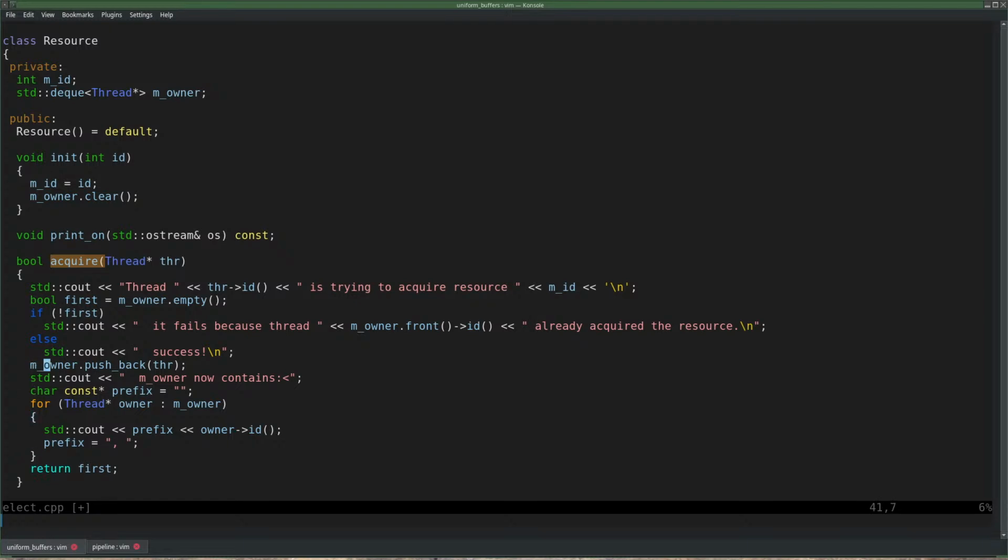So I see here M owner, there's no std in front of it, therefore it is part of my program and not part of the standard library. And that holds for every library. I just seldom use using namespace.